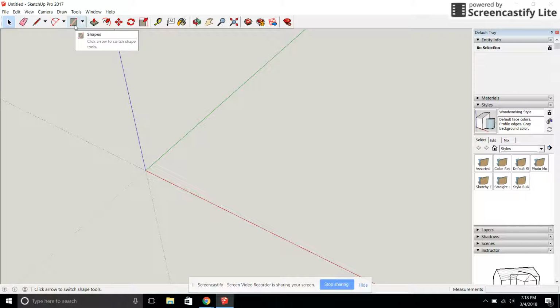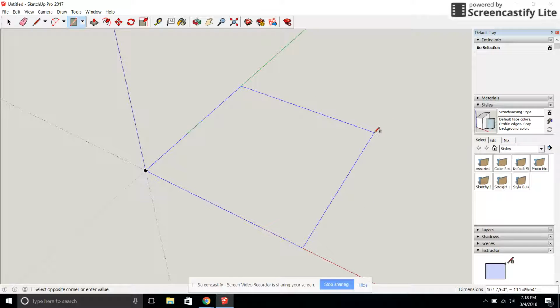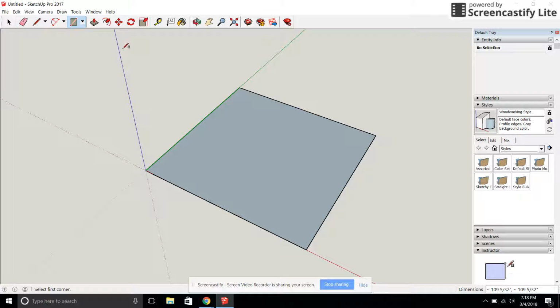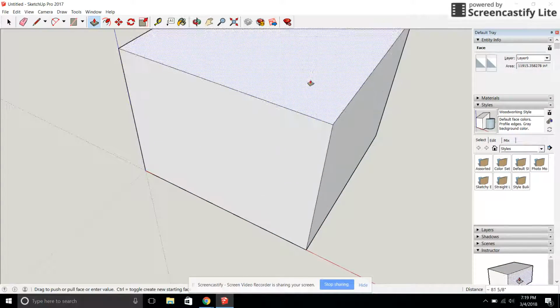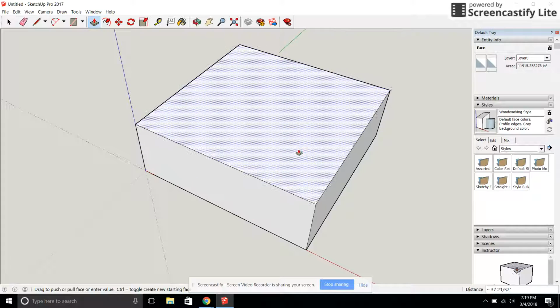So I'm going to grab my rectangle, and I'm going to start at the origin. I'm going to draw a square, and I'm going to look for that diagonal line just so I know that the square is even. And then I'm going to use my push-pull tool. I'm going to select it and then pull it up. Okay, so now I have my shape.